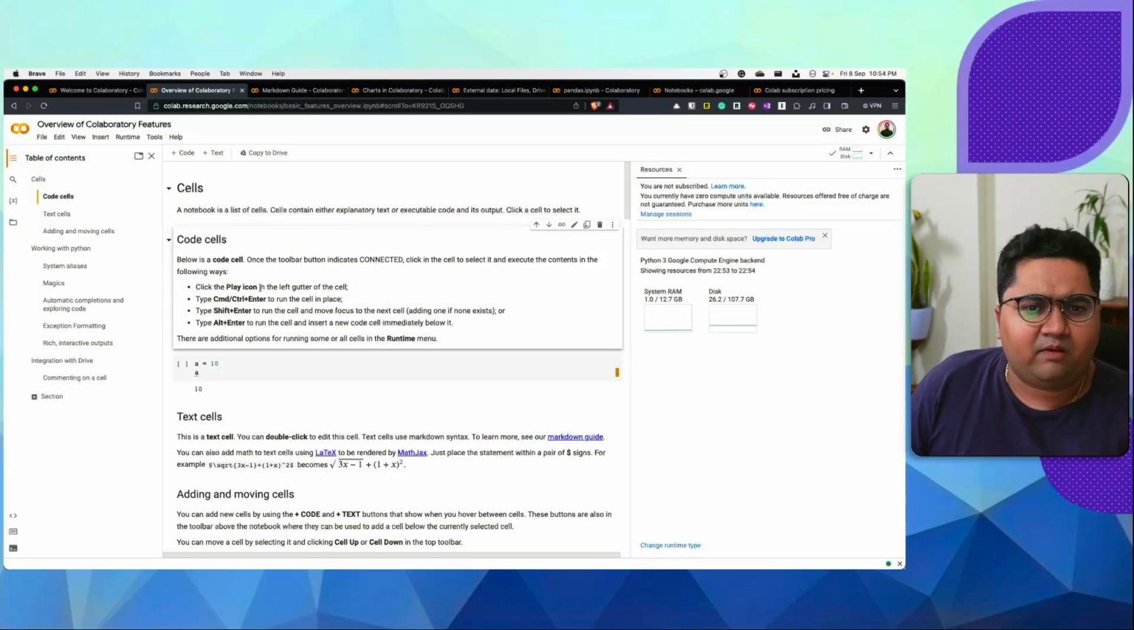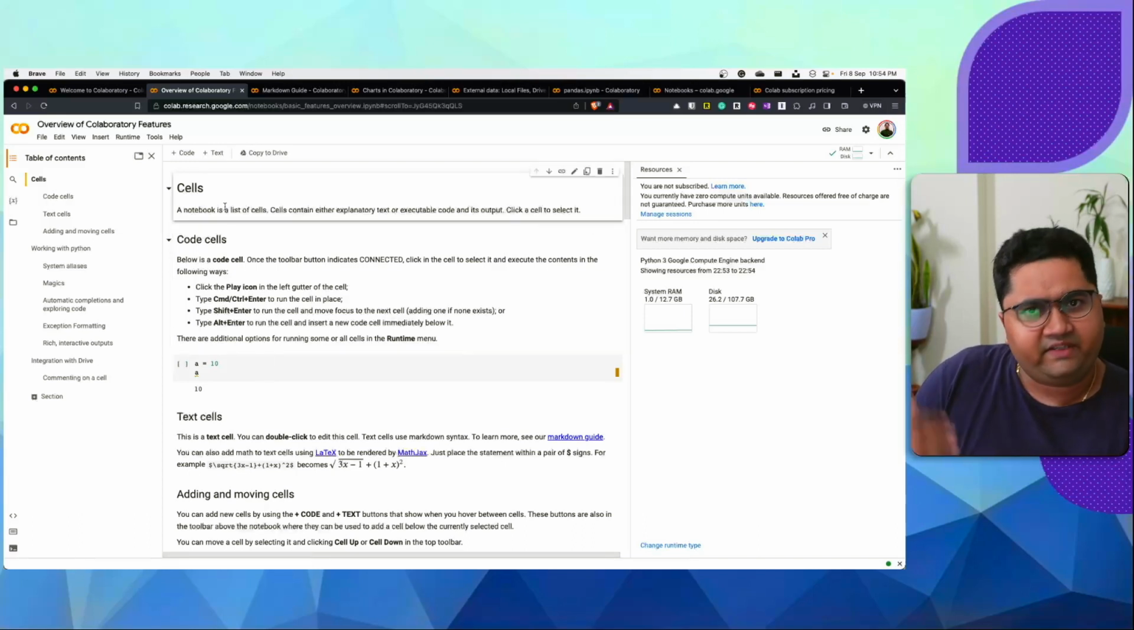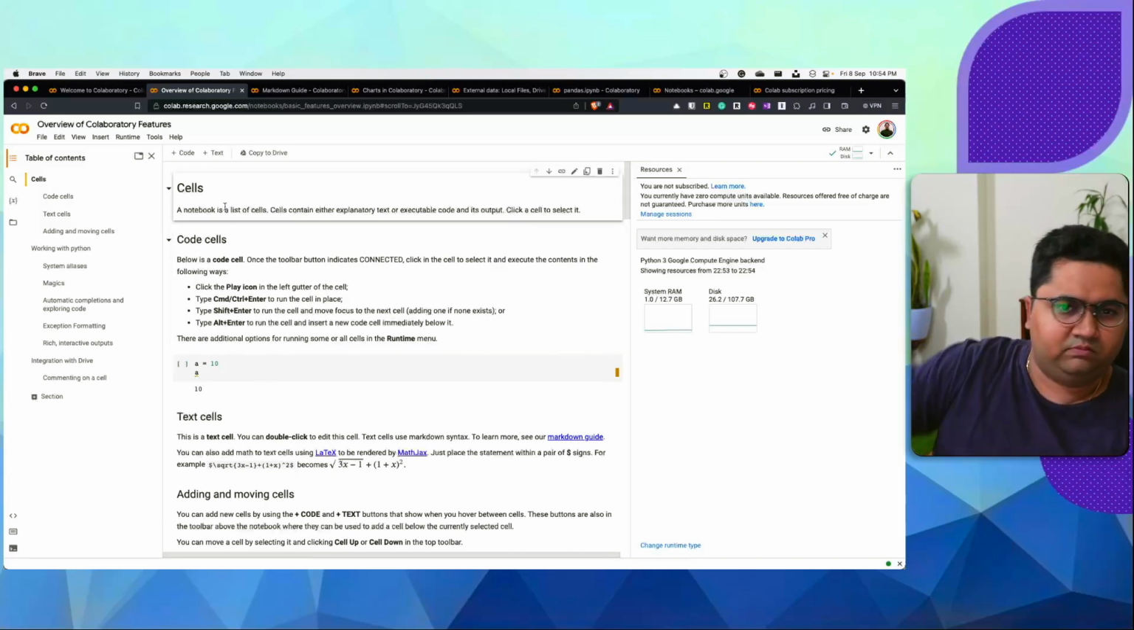Simple interactive environment, these are called cells. There are different kinds of cells. You either have text or code. Code is usually tagged as code.